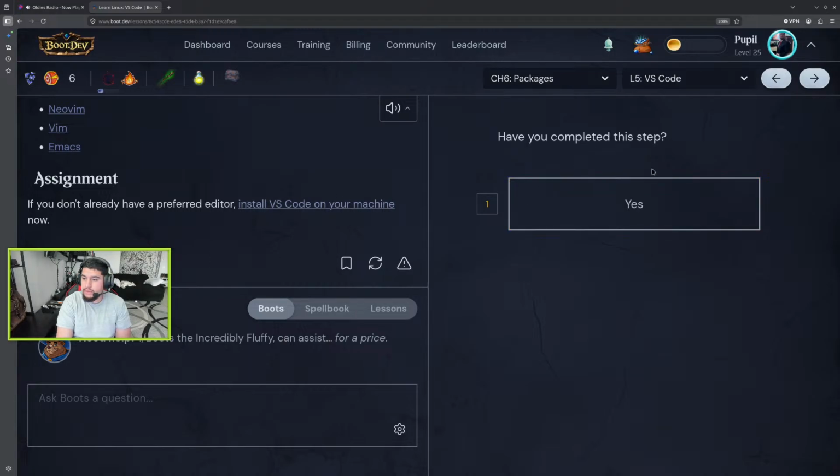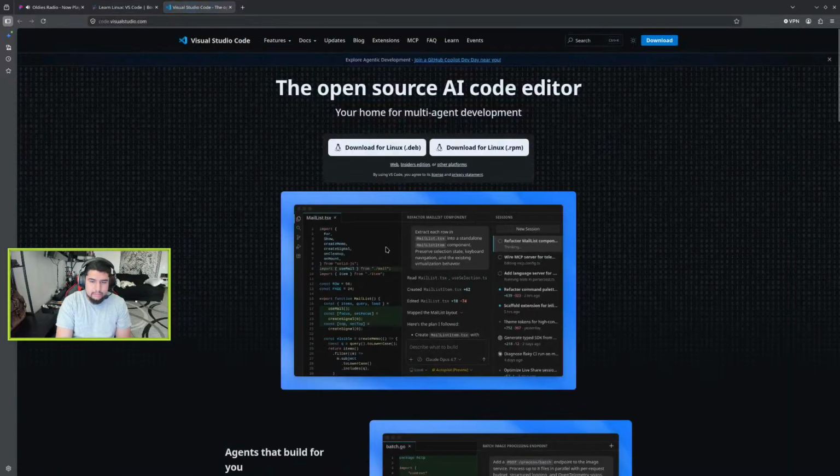Have you completed this step? All right, well it's telling me to do it. Download for Linux. What's the difference between the .deb and the RPM?